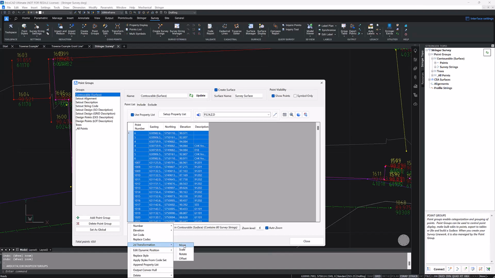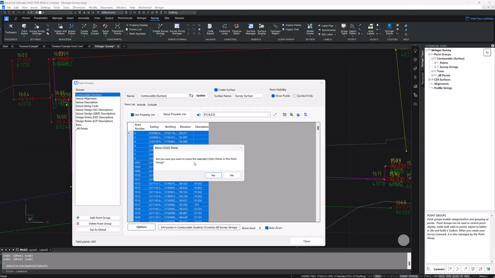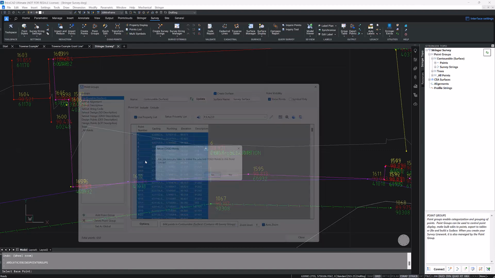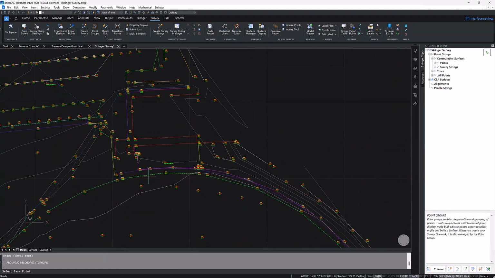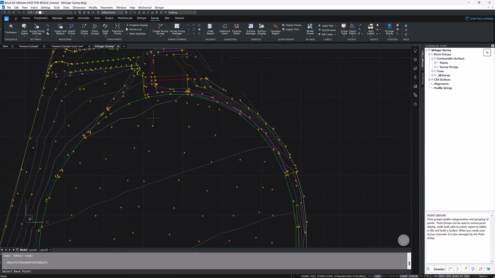Within here, I'm able to move, scale, rotate, and offset. So for an example, if I wanted to move the data here, I'm selecting that transformation. It's confirming this is what I'm wanting to run. And then it's asking me to select a base point. So let's select this one down here.